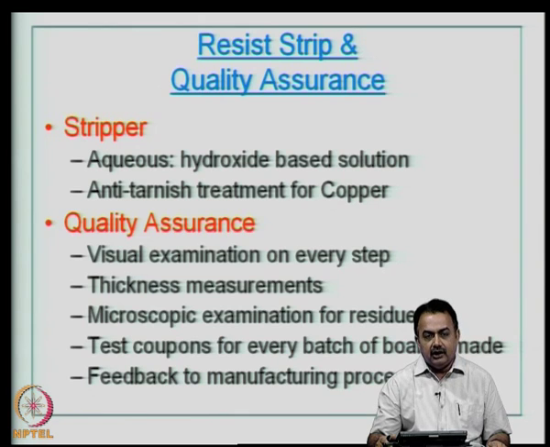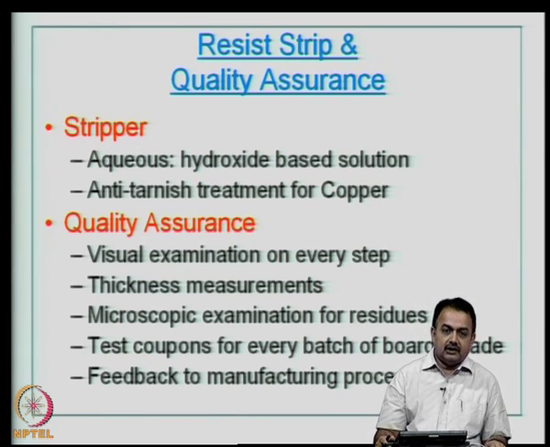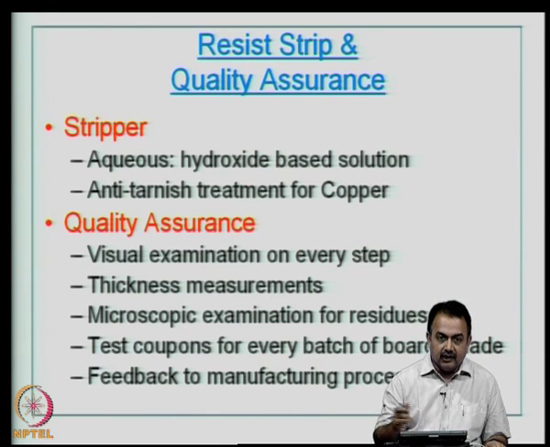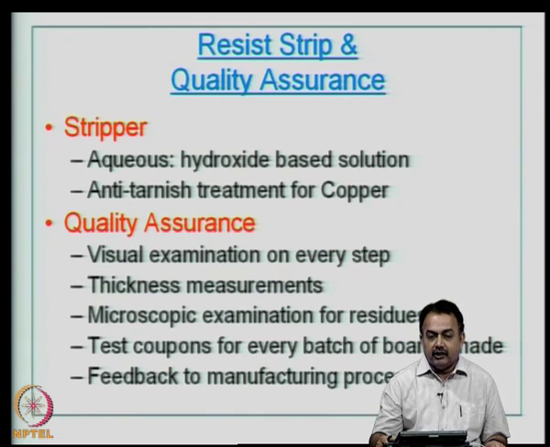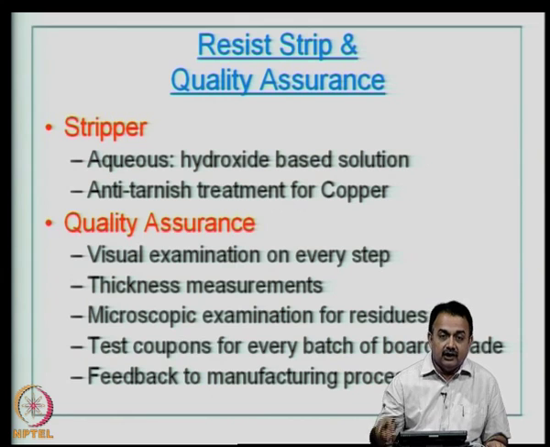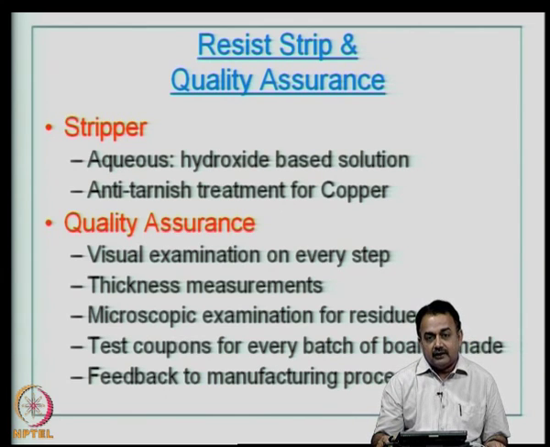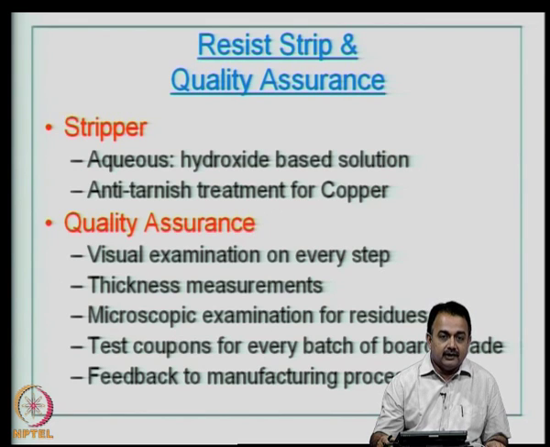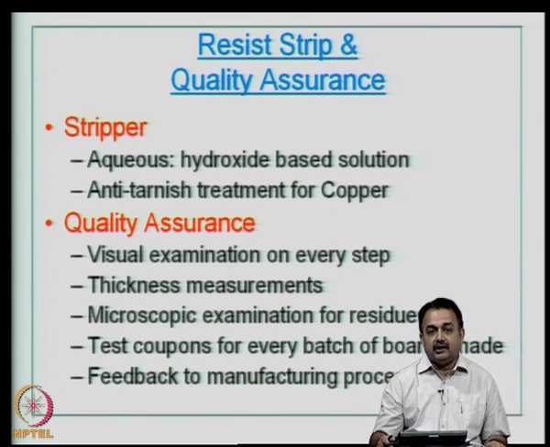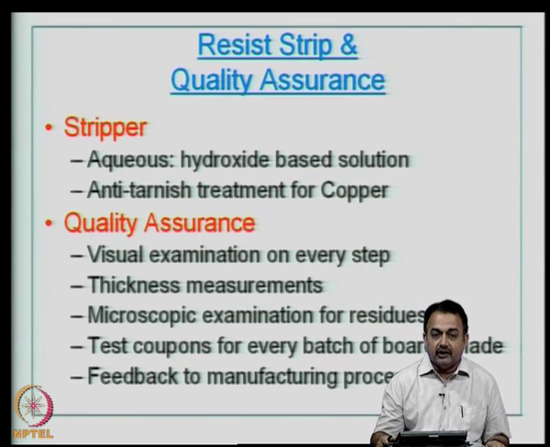Quality assurance, a very key issue at every stage, visual examination at every step. In all the steps that we have discussed so far it is very important. You have to measure thicknesses if you are doing plating for every batch, including thicknesses of the plating of the through hole walls, and do microscopic examination for residues which can affect the board after the etching and before the etching. We have seen etch defects. So, those can be avoided if you look at some microscopic examination, visual examination on the board. Typically before etching, every panel has to be examined carefully before it goes for etching, because at that point of time you can still rectify the board.